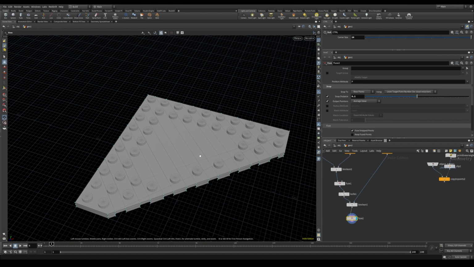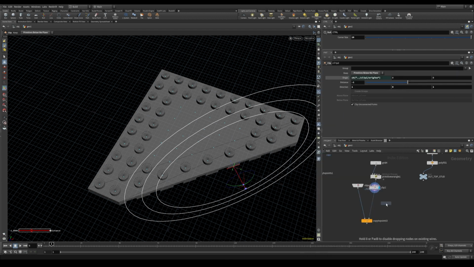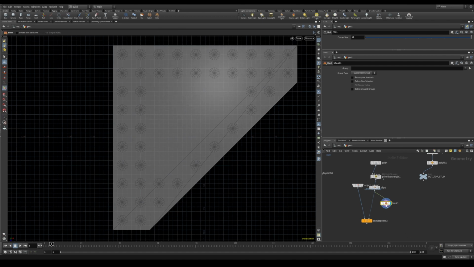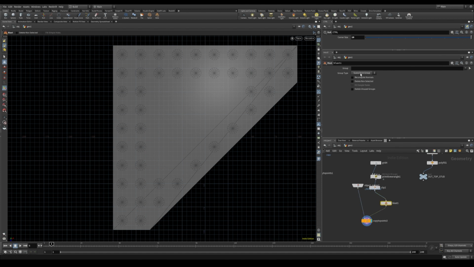Except on the 10 by 10 variation we miss this stud in the middle, so we need to take care of that, and we can simply do it with a blast node, because only the 10 by 10 will have this particular layout for the studs. So let's put the display flag on the copy to points, and here we want to delete points, and we want to take this one.